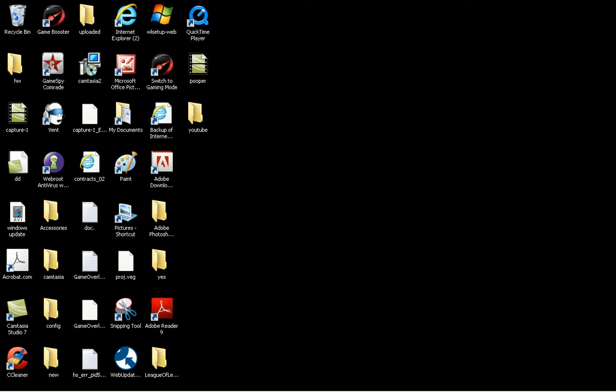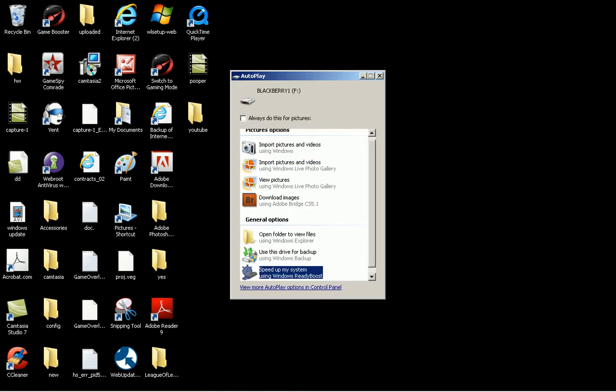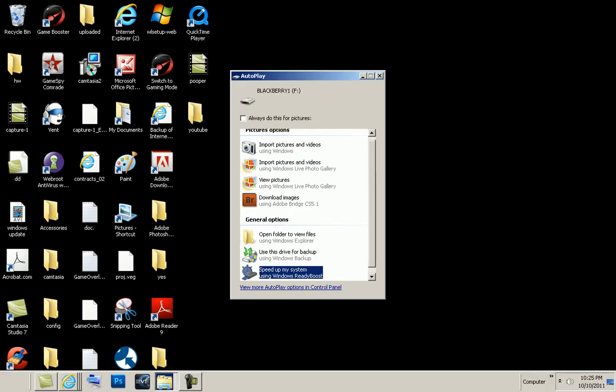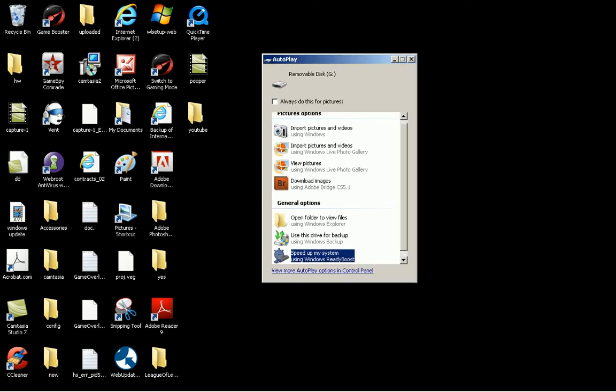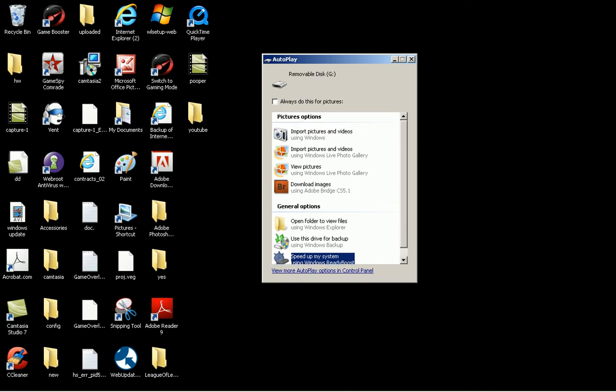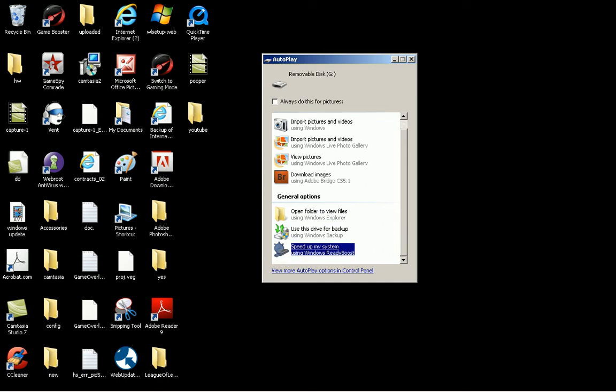Once you've acquired that, you want to go ahead and plug it into whatever USB slot. In this case, I will be plugging in my BlackBerry's memory card. So I'm going to go ahead and do that. And your prompt should come up like so. You should get an autoplay window to open up, and at the bottom you will see something that says speed up my system using Windows Readyboost.